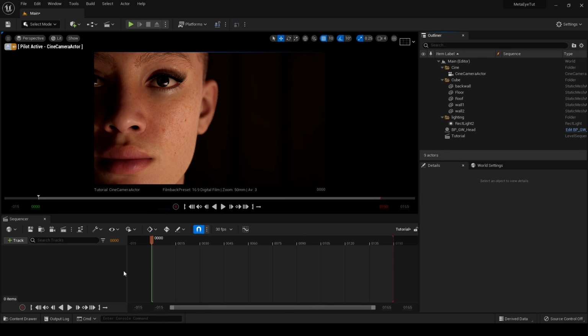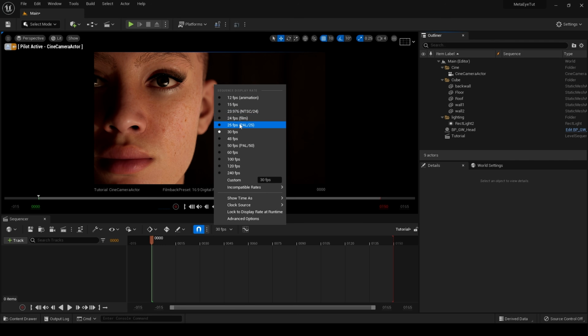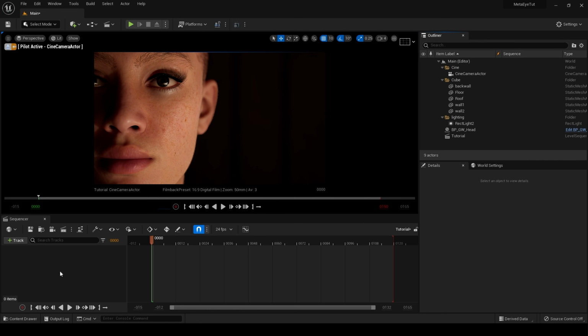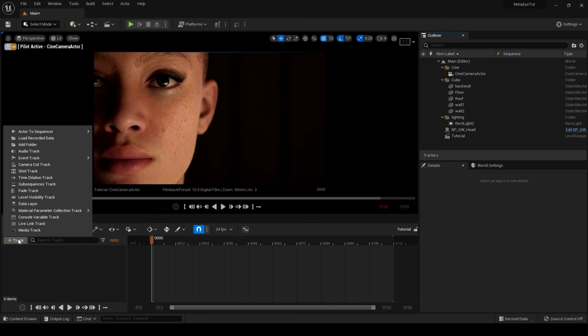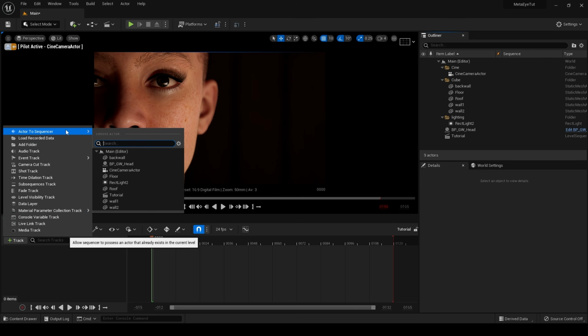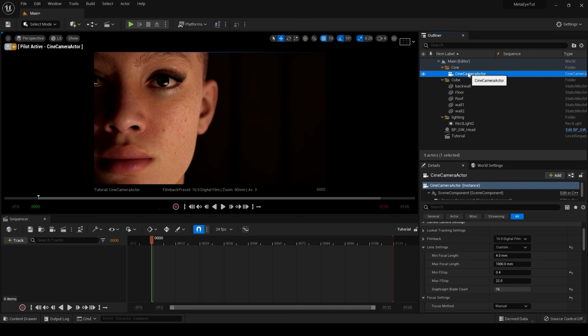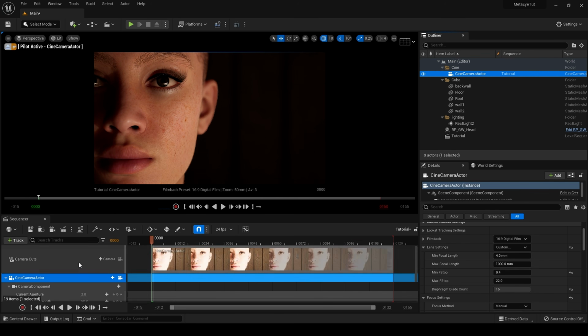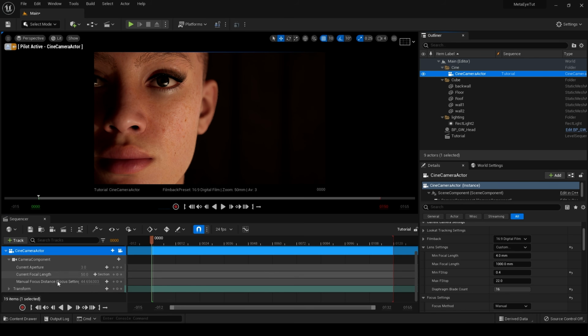Right, so in this sequencer, I'm using 24 frames per second. You can use whatever you like. Hit save. And then I'm going to simply, we can either come here and add a sequence, or I just tend to drag my camera over like so. Hit save. And then obviously you can animate your camera here.